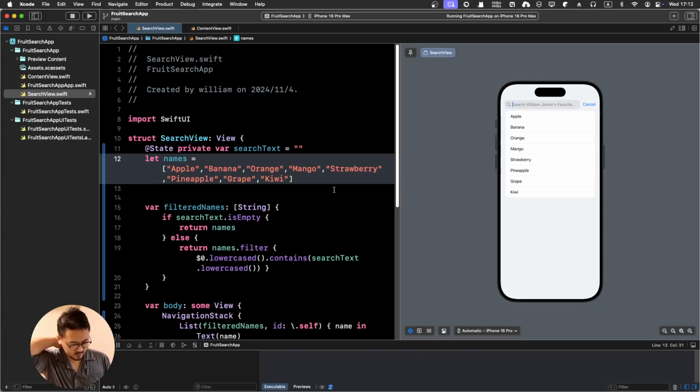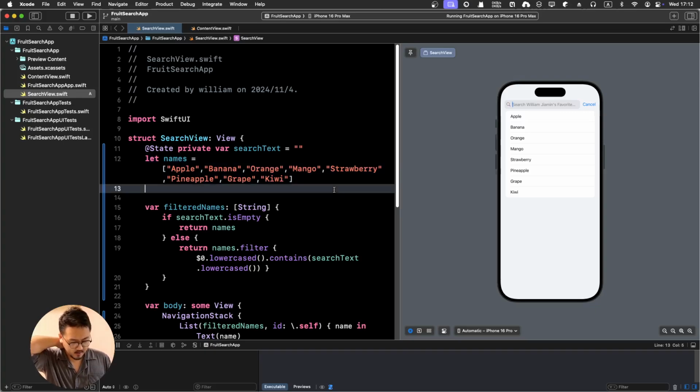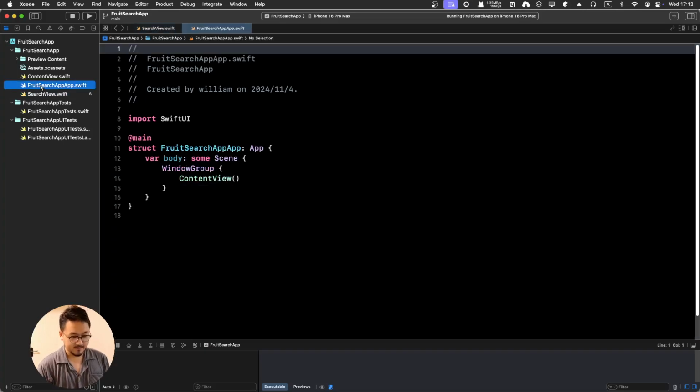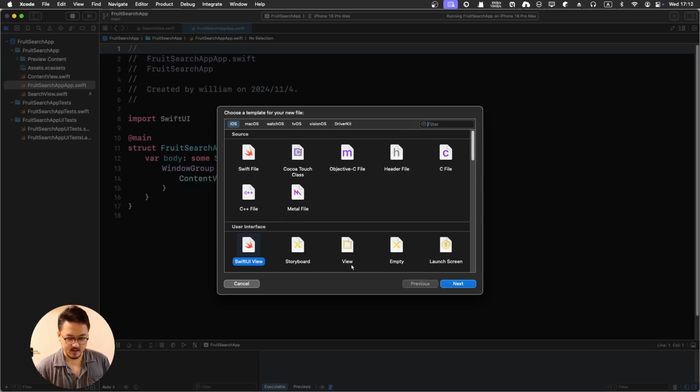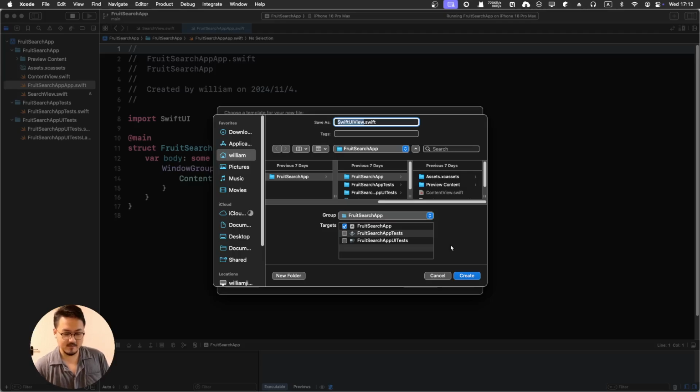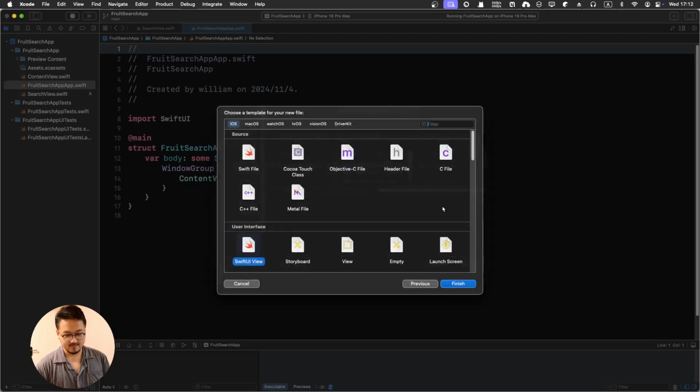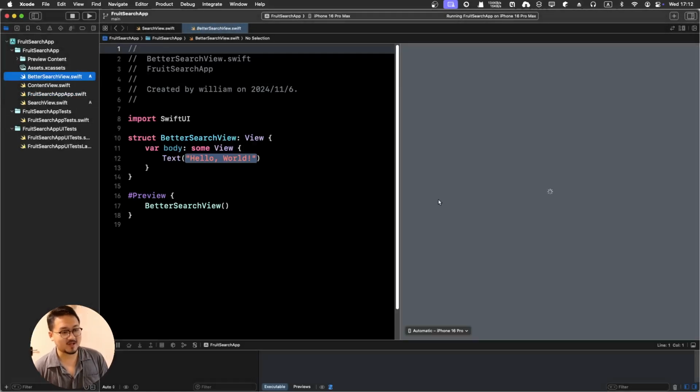So what I'm going to do is make a multi-view. So you got a search view, right? So what I'm going to do is add another view, and that view will be a better search view. So yeah, better search. As the name suggests, it's a better search view.